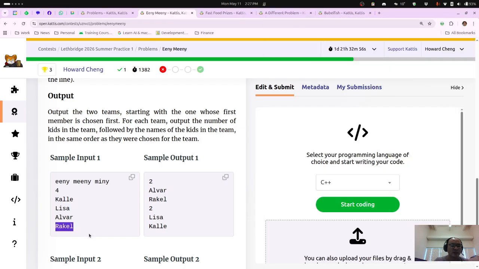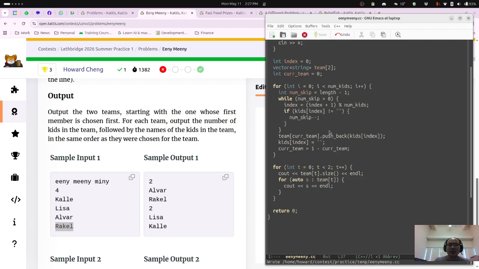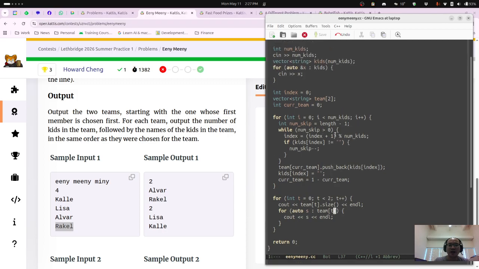So what I need to do at this point is actually skip. I need to move forward before I can start counting, right? But if I move forward once, that could also be somebody that has already been picked. So what I need to do right here, after I switch, I need to move my index forward until it is no longer an empty string. Otherwise, it won't work.